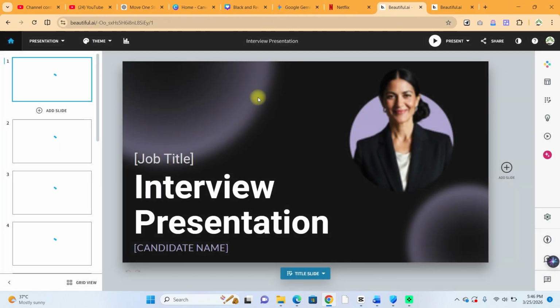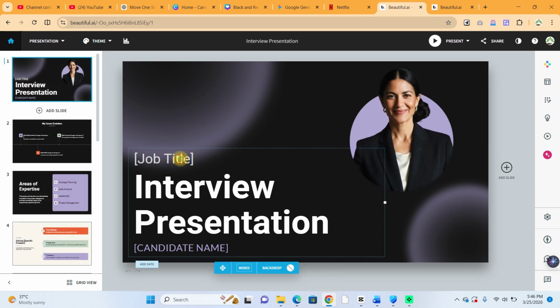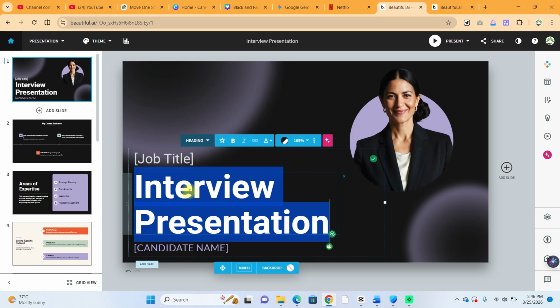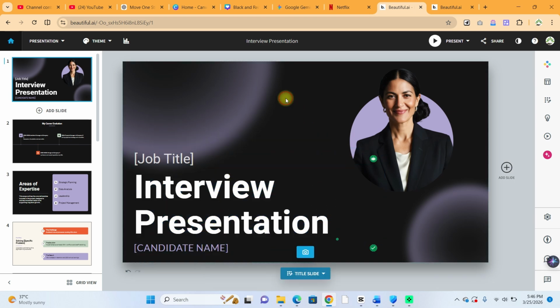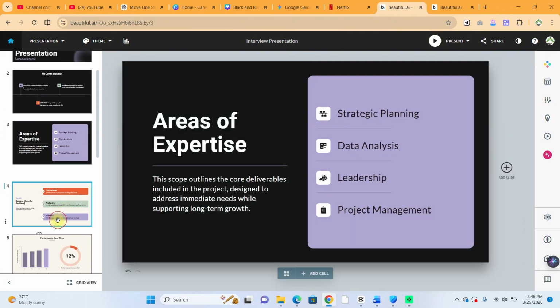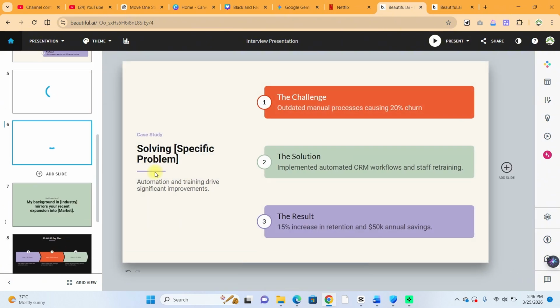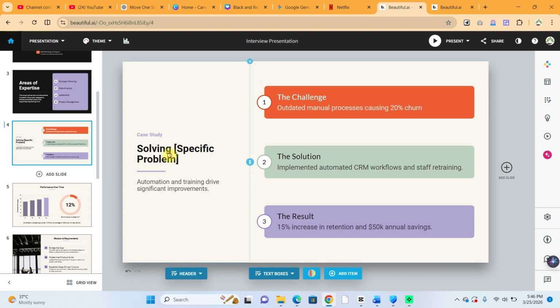It is going to give you the opportunity to work on it depending on the type of content that you want to create. You can click to change features like the job title, the interview presentation, and your name. You can have all of these control features to play around with. Even this you can change and replace with yours as well, and you can move on to keep editing the different sections, the different units.